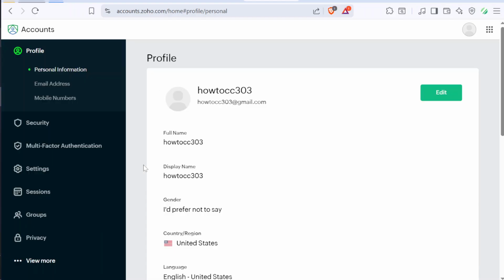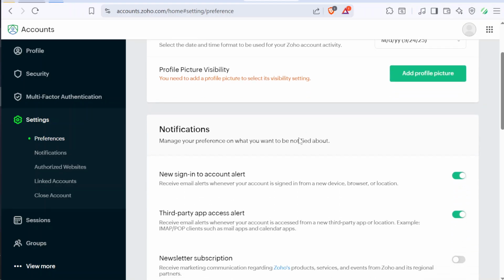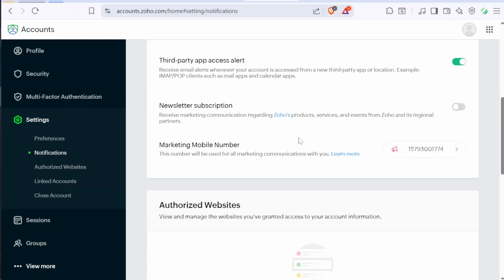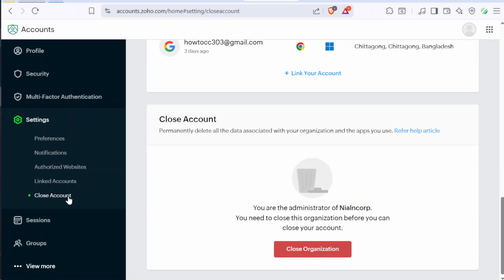Next, navigate to Settings. This is the control center for your account, and you'll see several options here. For today's task, look for the option labeled Close Account. Click on it carefully and take a moment to think about any connected services or synced data that might be affected when you close your account.